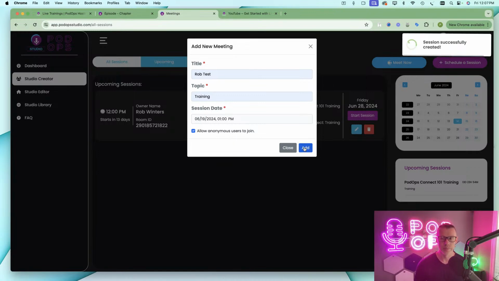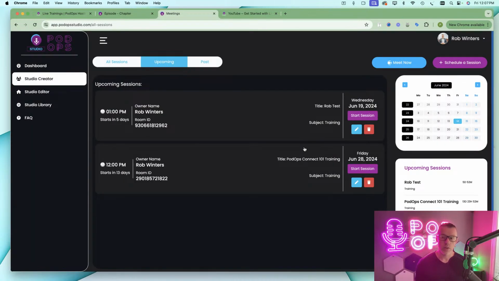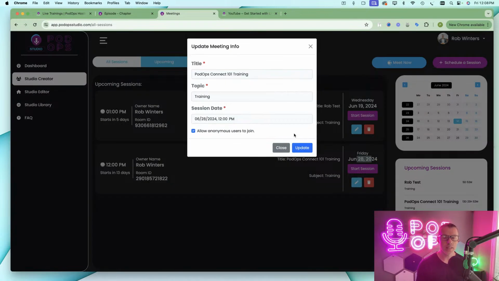Click add. You're going to get the creation message in the right corner. And once that refreshes, you can see that that populated here. So all of my information, my title, my subject, my date, it's all right here. If I realize I need to make a change, I can very easily click the blue pencil icon. It's going to bring up that same screen. I can change my title, my topic, and my session date.